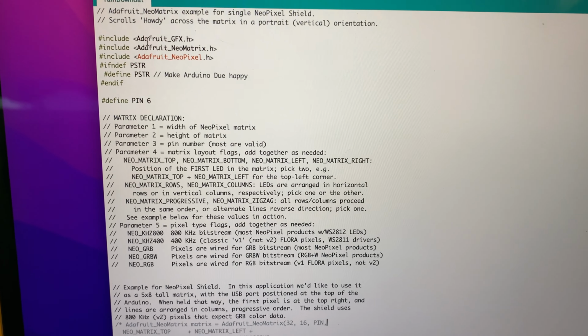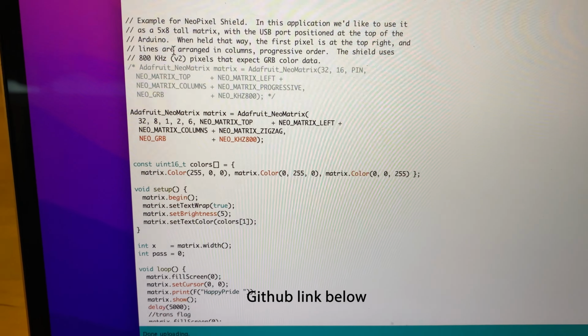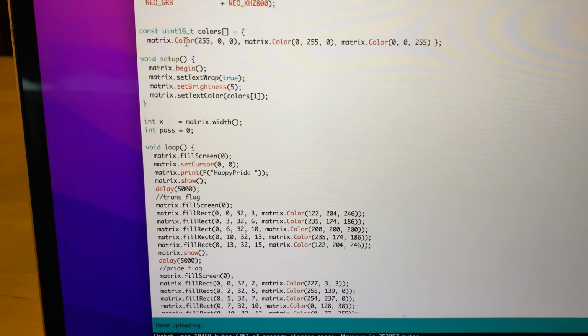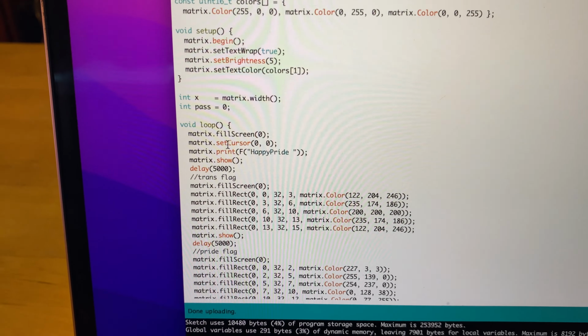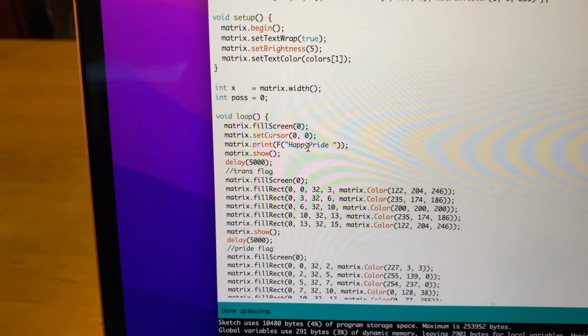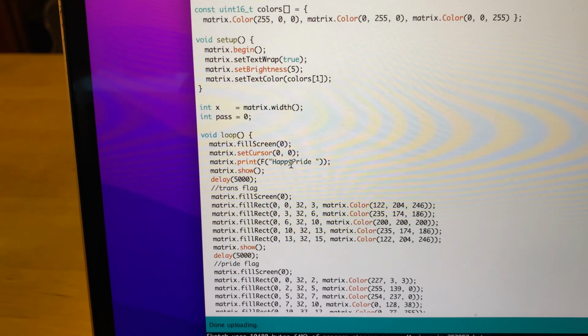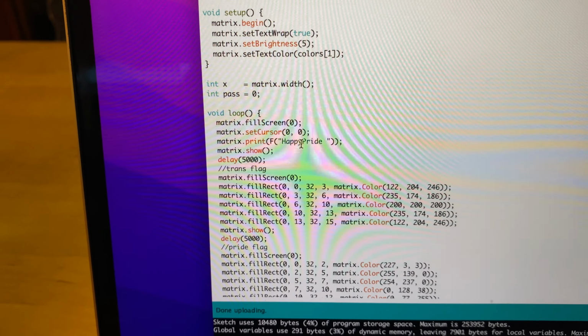So this is my code. It's based on that example sketch. Sets it up correctly. And then it says text, Happy Pride. I found when I had a space, it didn't have enough letters, so it happens to wrap at Happy, so that works for my purposes.